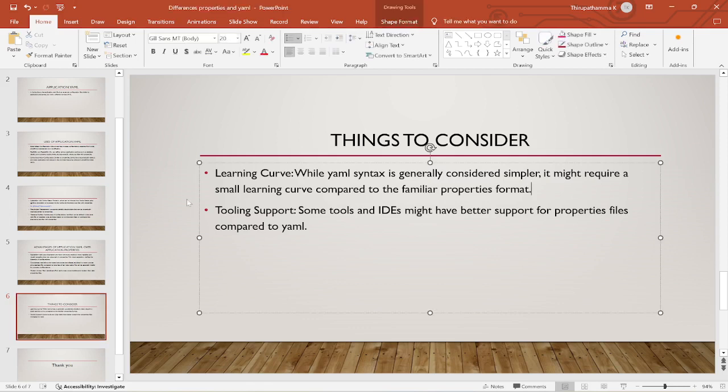When compared to the application.properties file, everything we provide in key value pairs. If you want to provide it in a YAML file, we need to learn how we can provide those keys and values. Tooling support: some tools and IDEs might have better support for properties files compared to YAML.